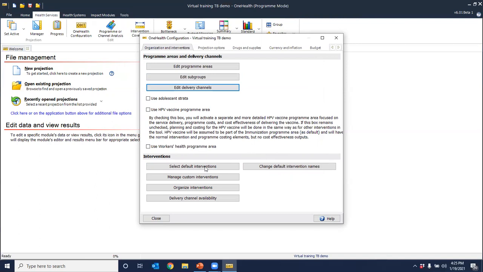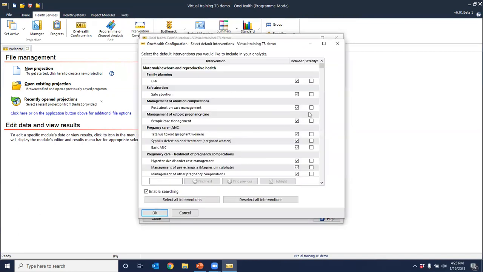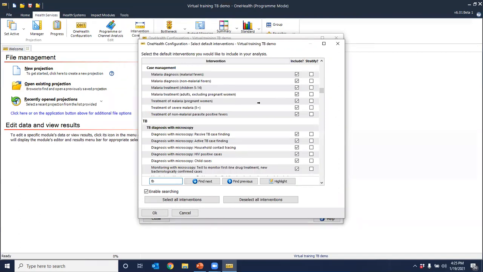The next area we suggest that you look at is the default interventions. So the button to select default interventions will bring you to a screen where you can designate what interventions are active. There's a search button, which I can recommend as you look for things because it's a long list. And if you deselect different items, if you uncheck the box, they won't show up in the costing menus. So it's an opportunity to just give yourself a cleaner look and feel for the tool if there are things that are not relevant for your program.